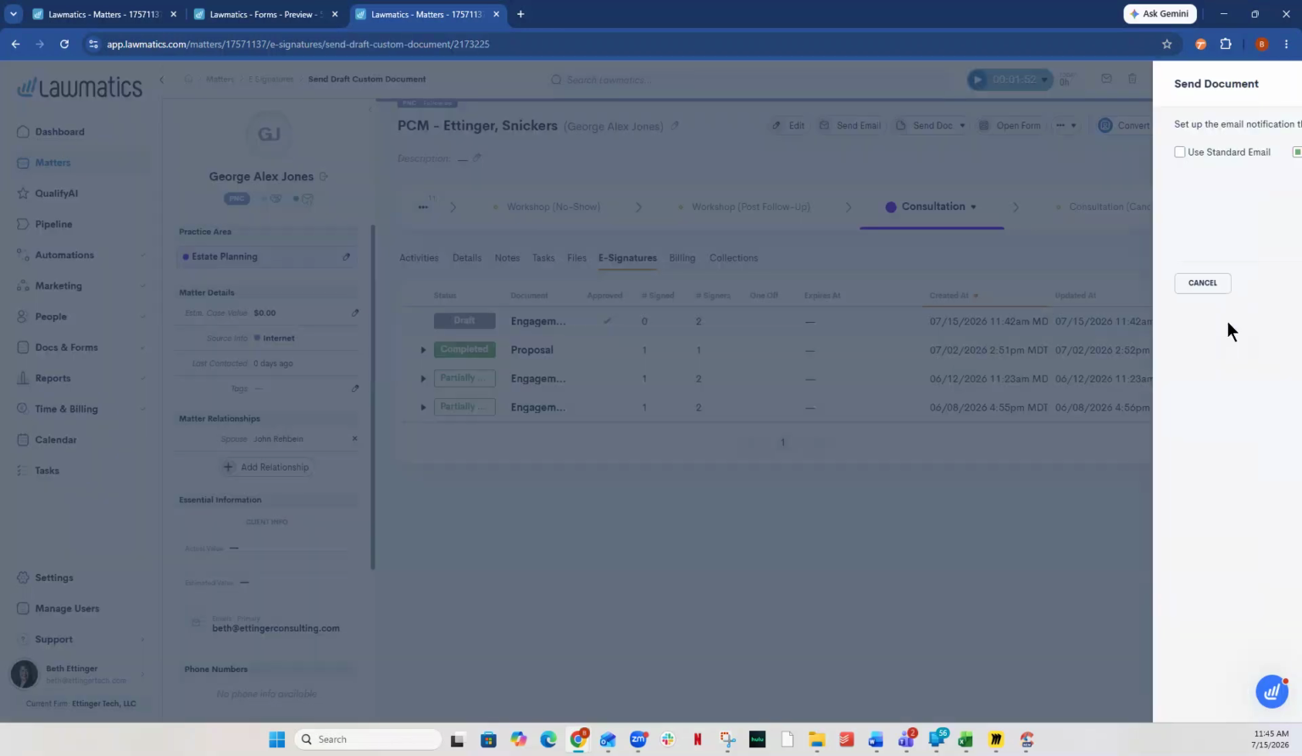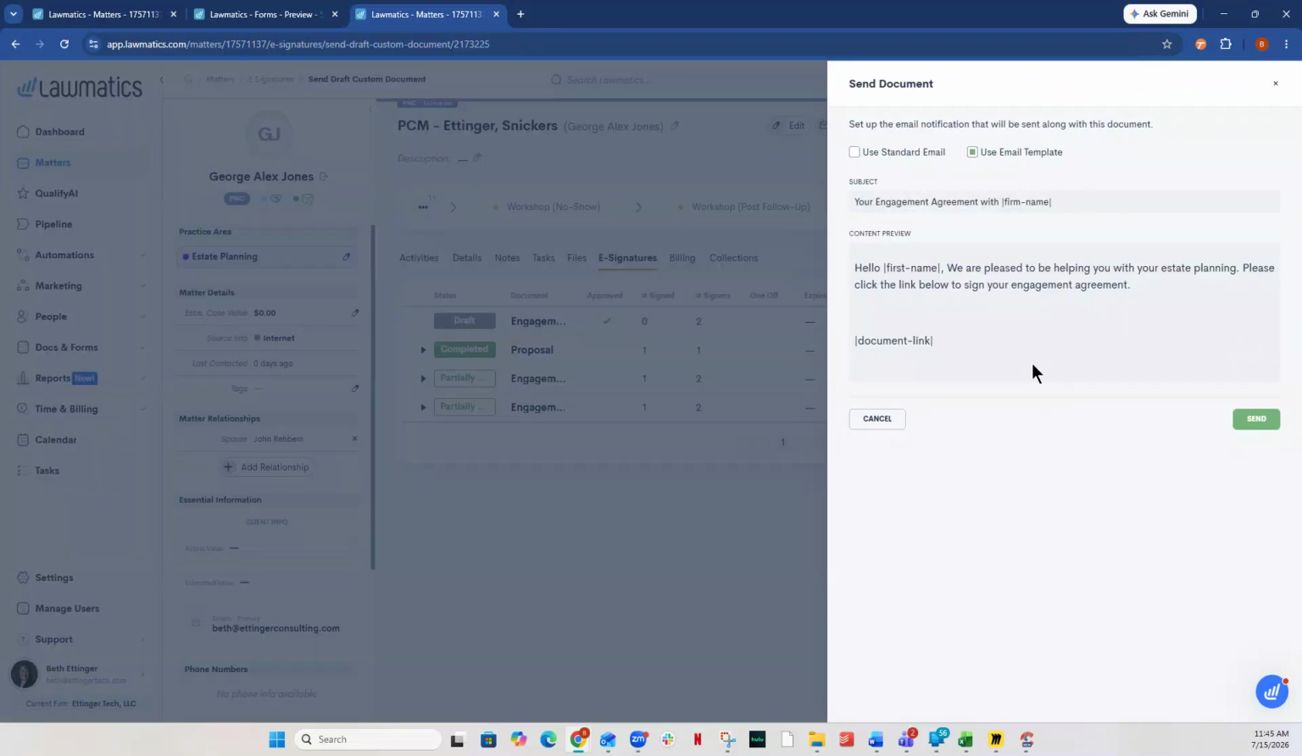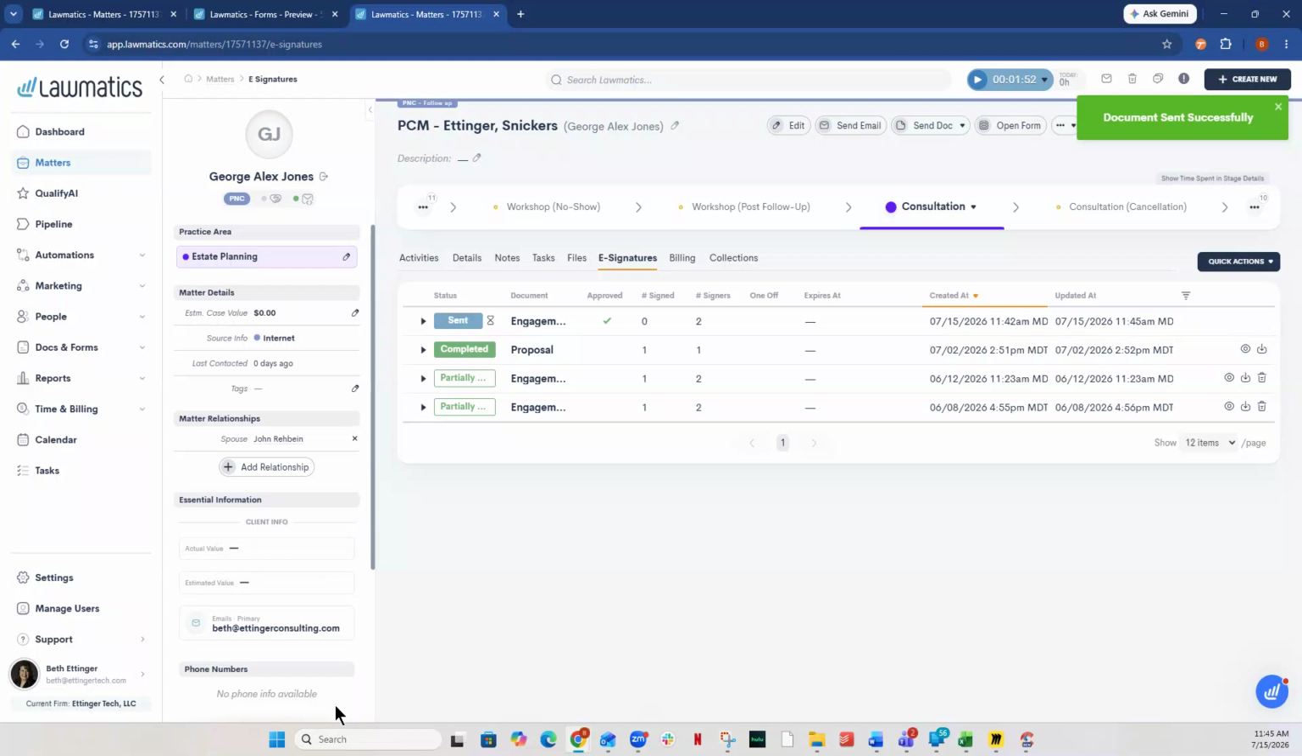So at this point, I can send this to a client. It's going to use the email template. There it is, and off it goes. And it's that simple. They've really taken this process and broken it down and simplified it. And just send it to me, and it's in my inbox for me to sign now. But it was that simple to be able to do that.